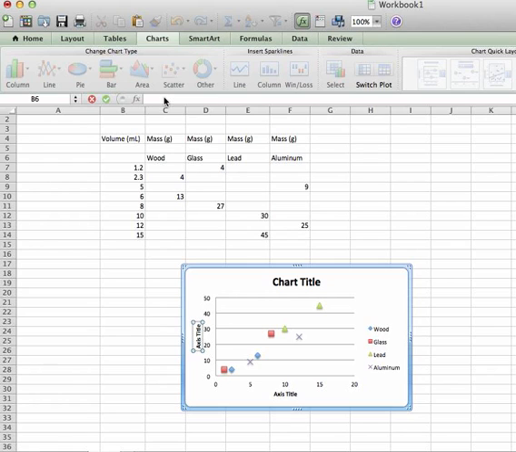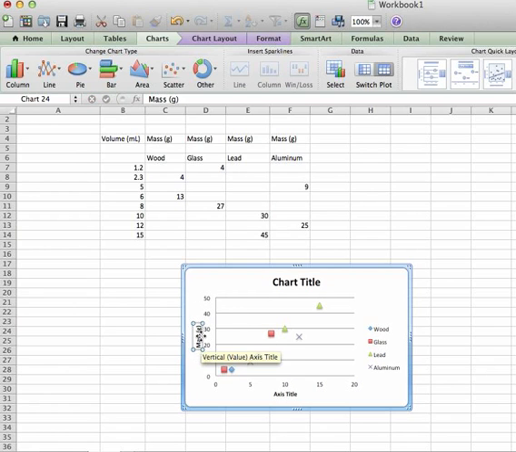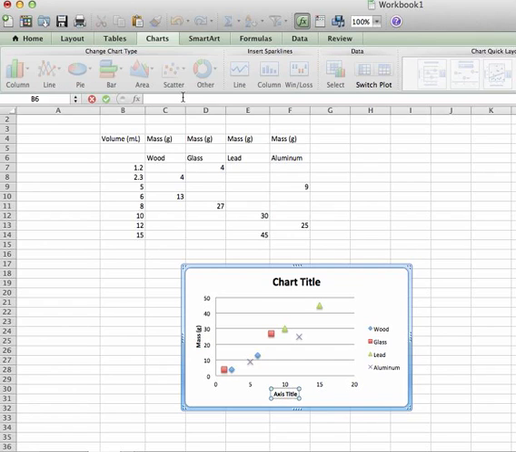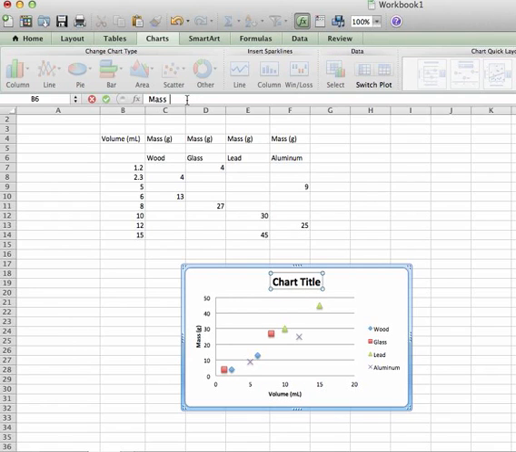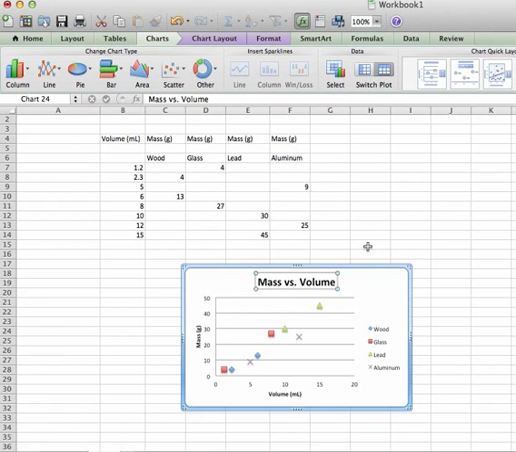And I go up here to the data entry point, and I simply put mass in grams, and I click enter. It changes this to mass in grams. If I click the x-axis label, and I go up here and enter in the data entry point, and I put volume in milliliters, okay, and I click enter, it changes that. And then of course the chart title, I go up here and do the same thing, mass versus volume, and I click it. Now I've got a nice looking graph.